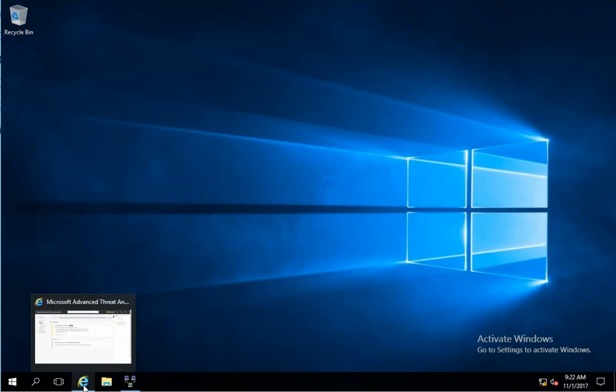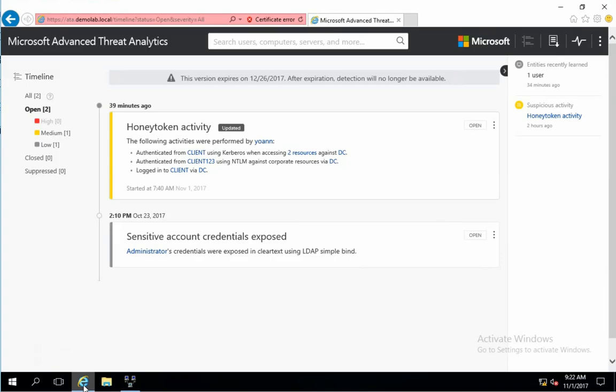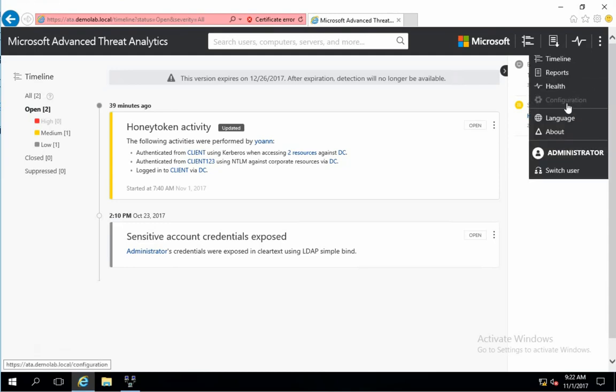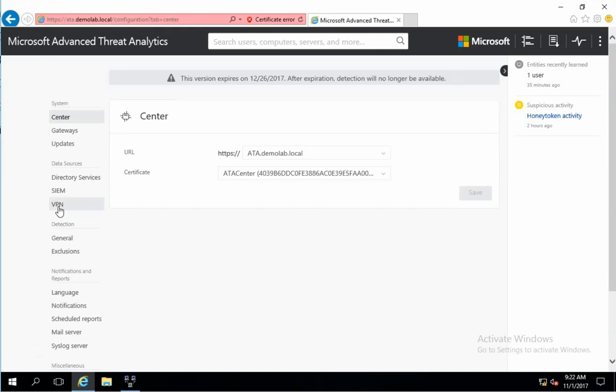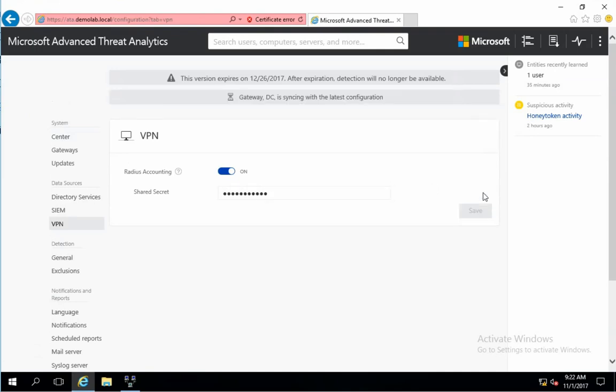To do that, we start by opening a web browser and connecting to the ATA console. From there, we navigate to the configuration page by clicking on the three dots on the top right corner, and we click on configuration. In the configuration, we go to the VPN configuration, and we simply turn it on. Here we have to configure the password that we remembered from our VPN configuration, and we simply click Save. We wait for the gateways to synchronize, and our configuration is now complete.